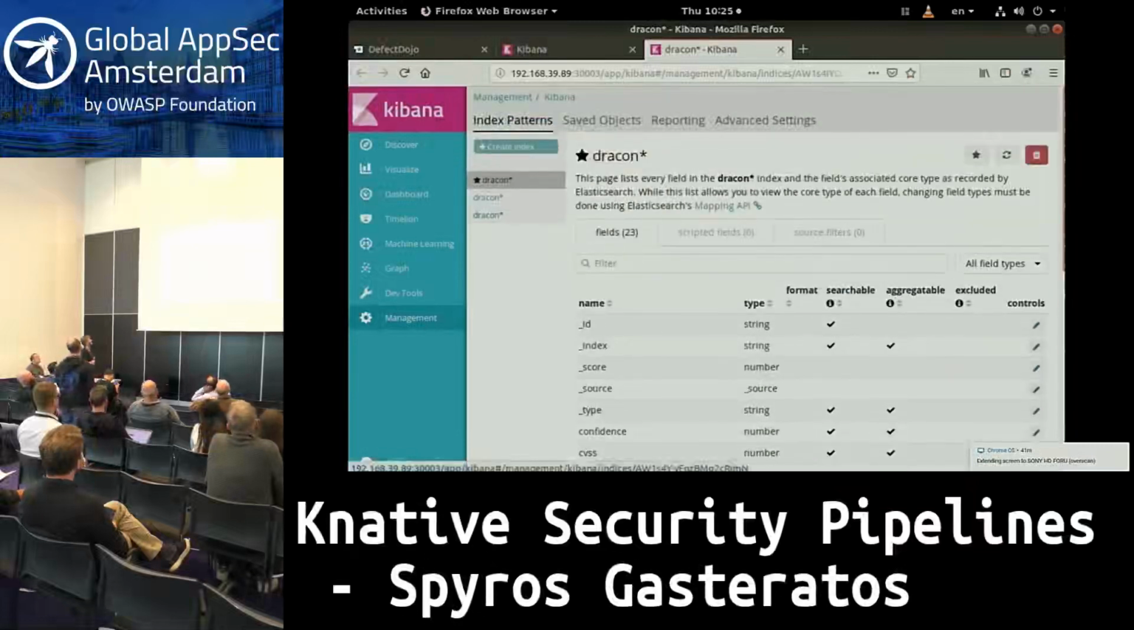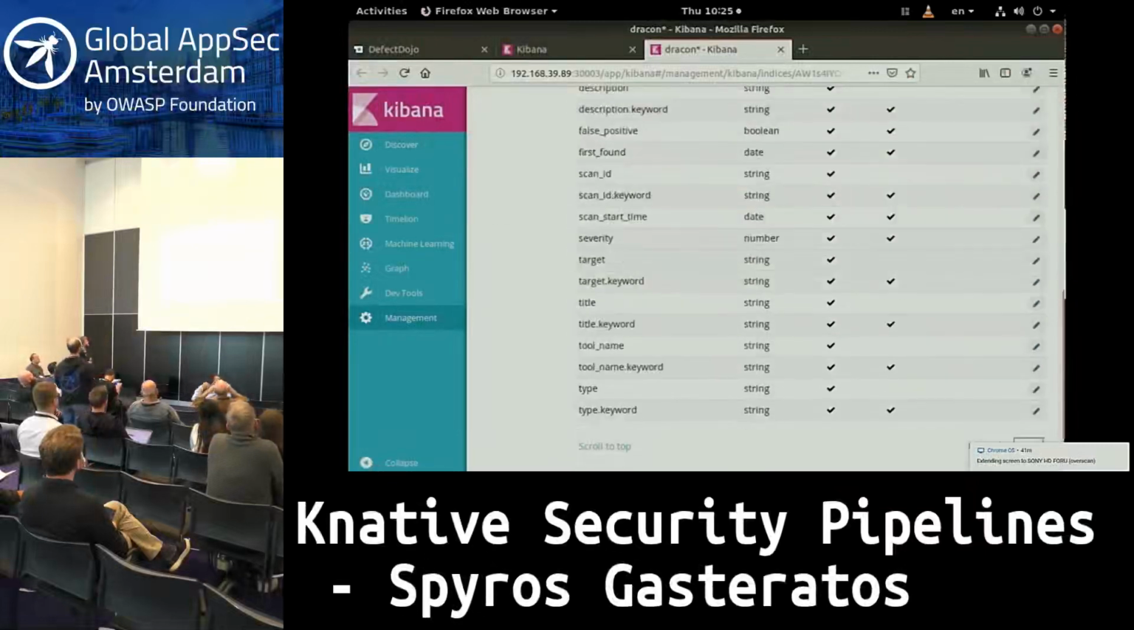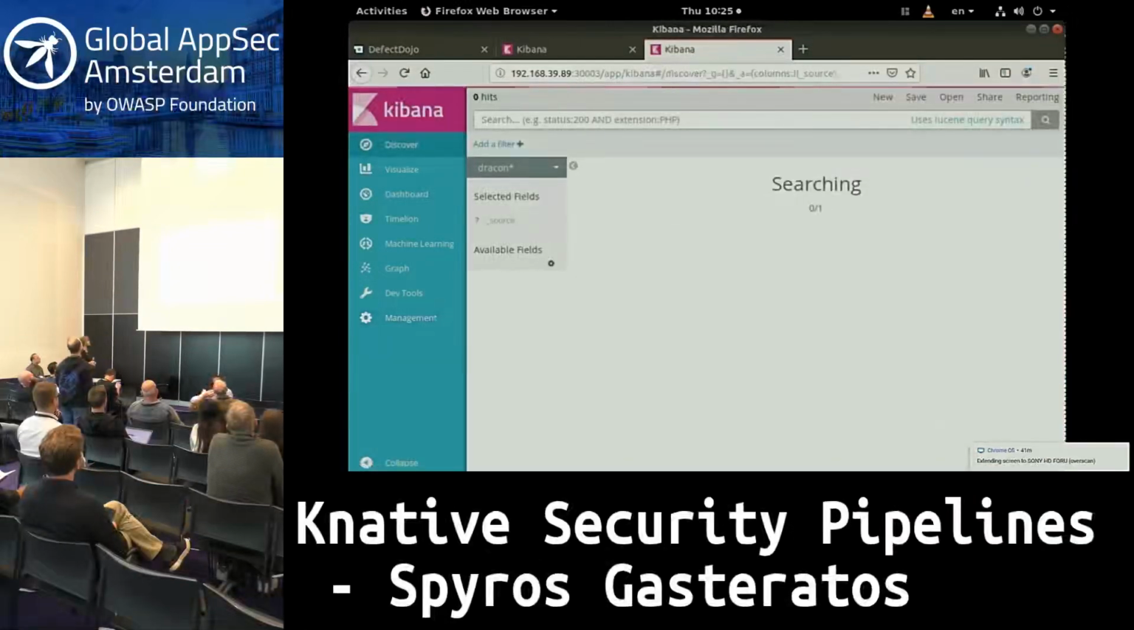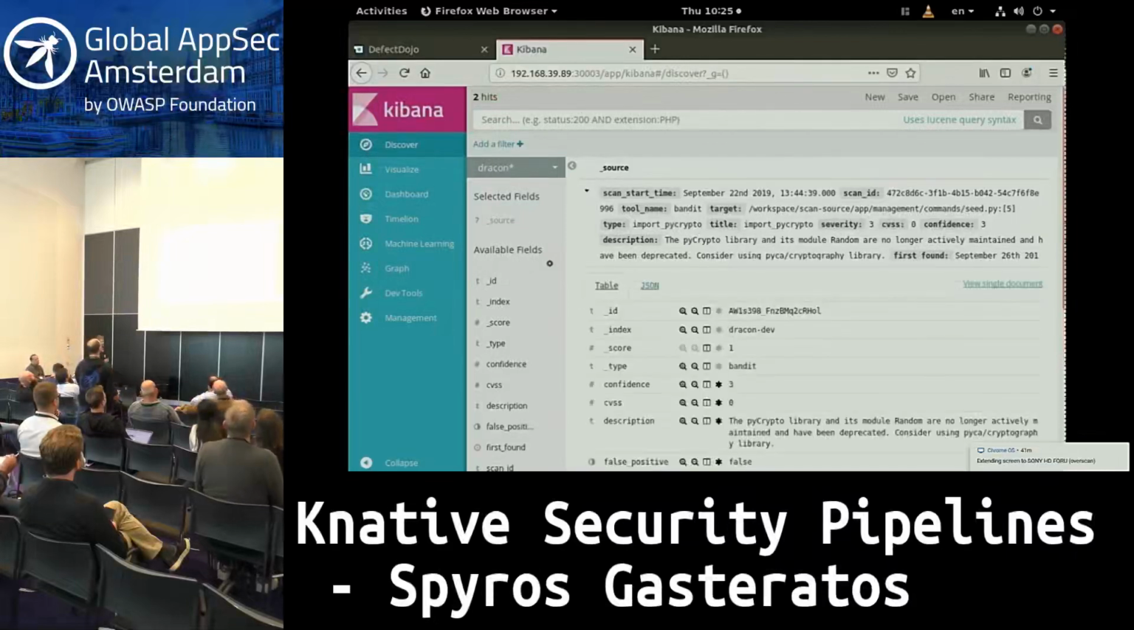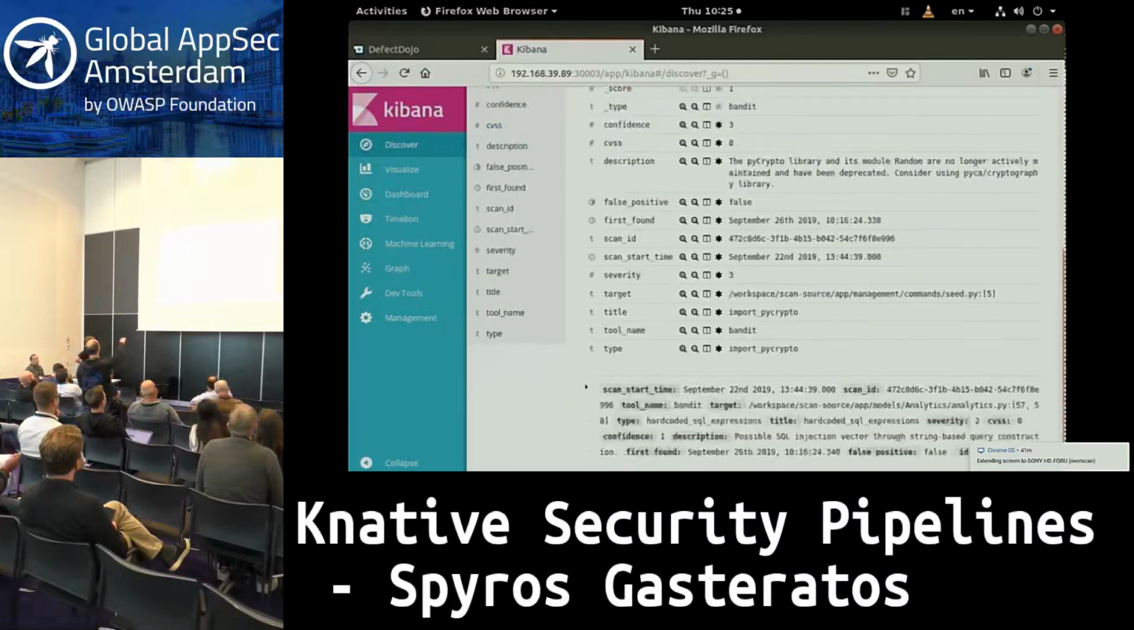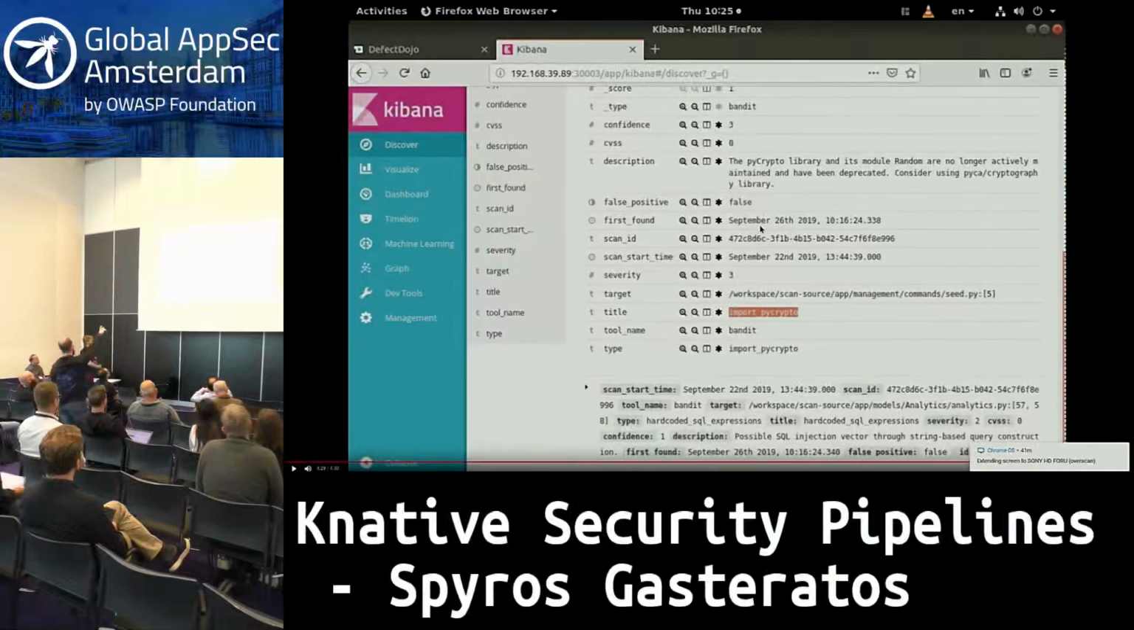So you go back to Kibana, and this is the Dragon index. If you go to discover, you will see that this specific one, because we only filter specific things, has 2 issues with severity 3, confidence 3, so high severity, high confidence, and they're both PyCrypto. Oh no, one PyCrypto, one hard-coded SQL, and I've opened the PyCrypto, and can you pause 1 second? Thank you.